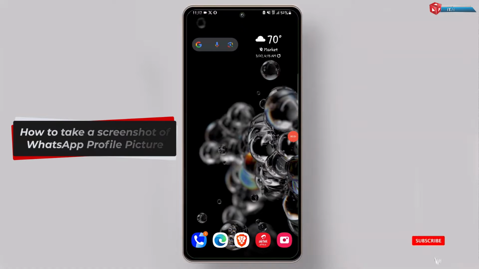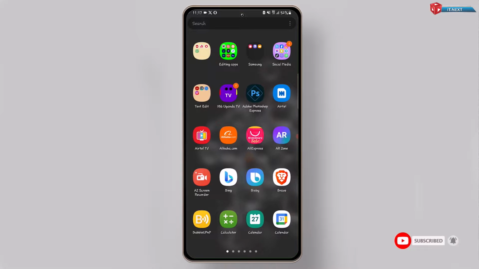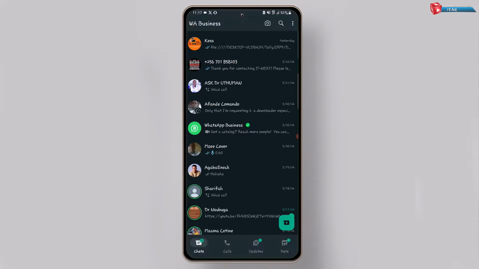How to take a screenshot of WhatsApp profile picture. Here you can see when I try to take a screenshot, I get this message.